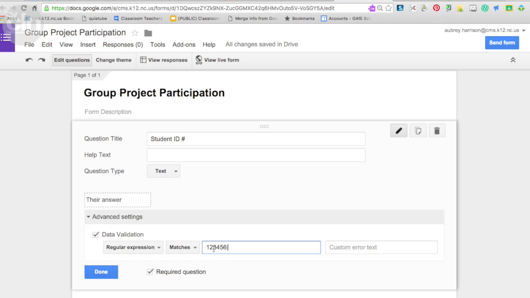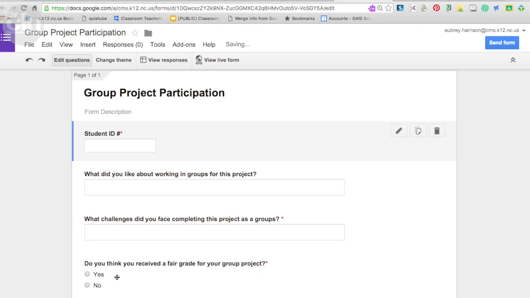So it's saying I'll accept this student ID number or this one. And when I select the line again, I can put in another student ID number, and I can continue to do this until I have all my student ID numbers. And so now I'm just going to hit done.